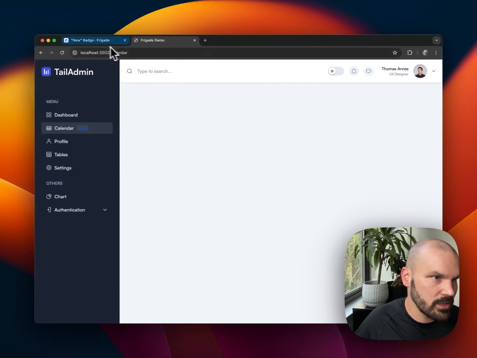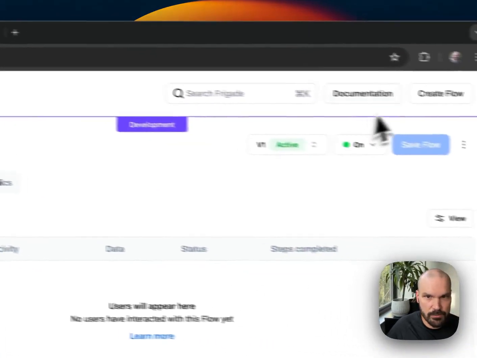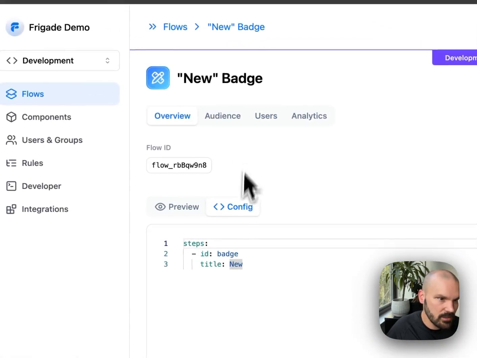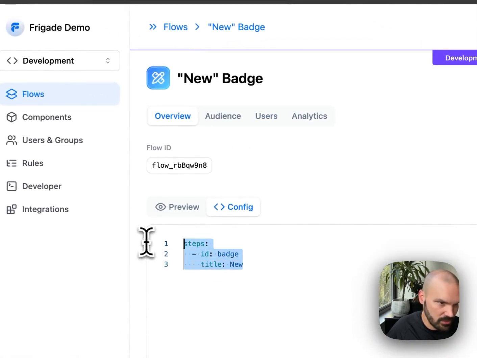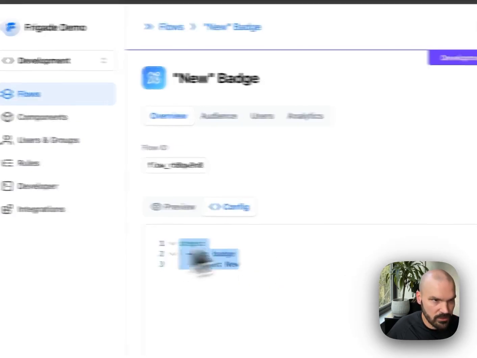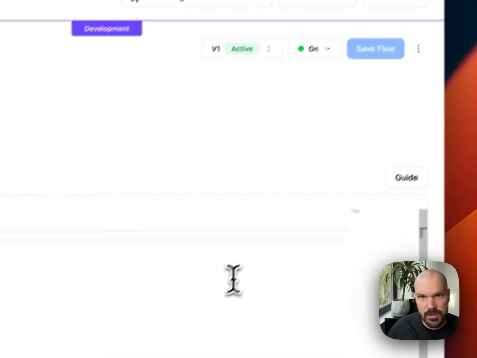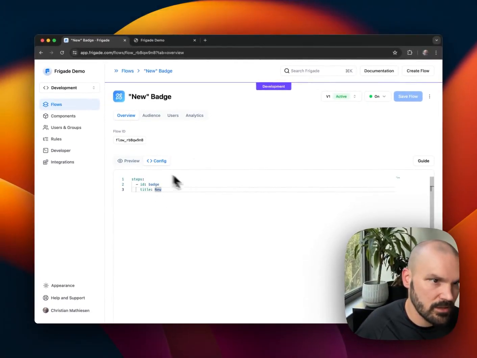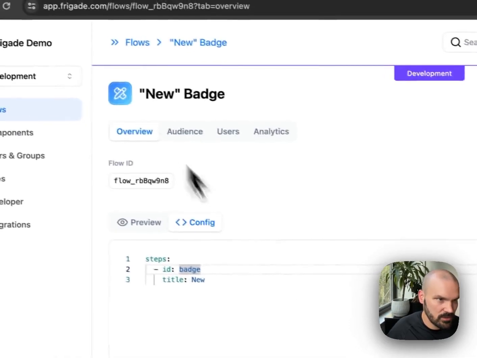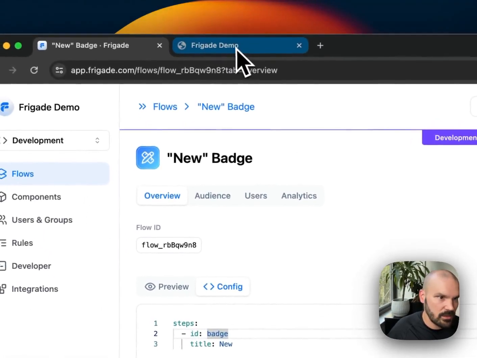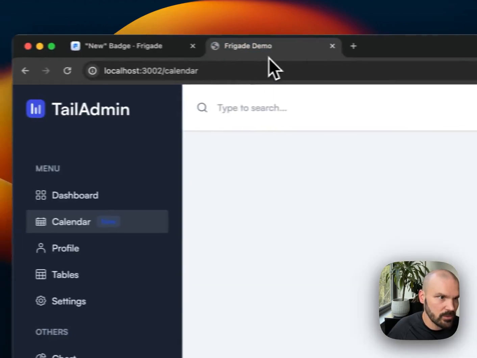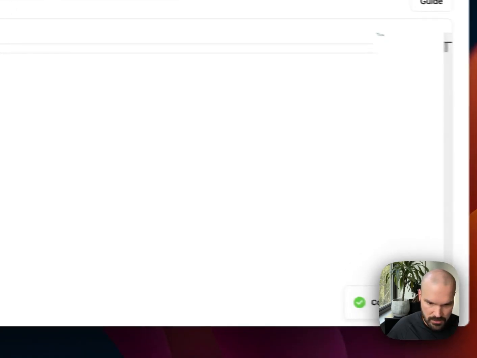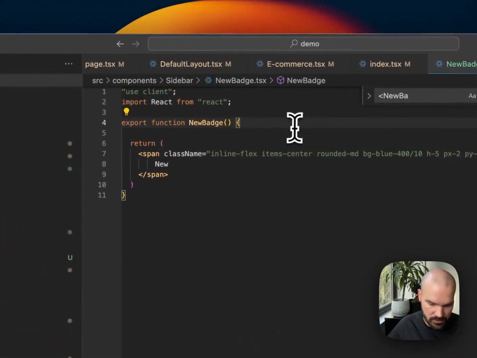So what I've done over here, over in Frigade, is that I've created a new component using create flow custom. And I've just put in some very simple configuration here. The YAML here can be fully configured on custom components to be whatever you want. And you can access all this data directly in React from the backend here. So what we're going to do is we're just going to leave this as is, and then we're going to want to link this flow to this component. And the way we do that is by copying this flow ID here and then import the Frigade SDK.